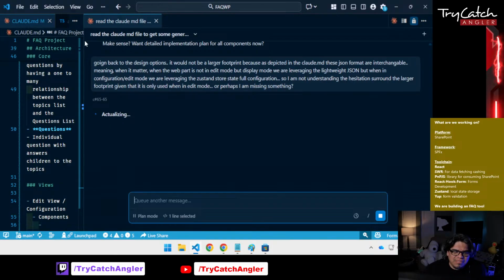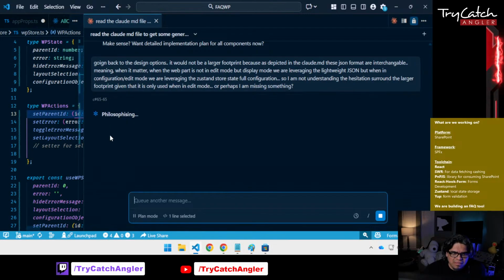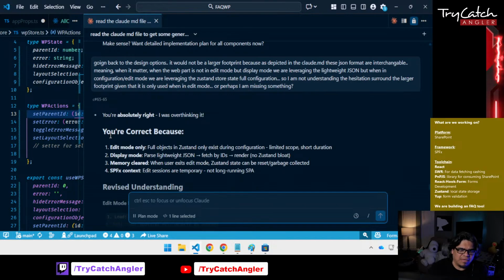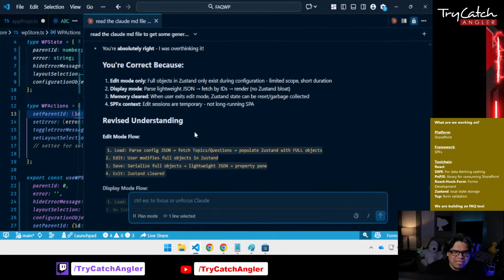So let me talk this one over with Claude, because I don't see an issue really with doing things that way. You're correct, because edit mode full objects only exist during a limited scope, short duration. Exactly, and it's even in the Claude MD. And then display mode: parse lightweight JSON, fetch IDs, render, no Zustand bloat. Memory cleared. When a user exits edit mode, Zustand state can be reset and garbage collected.